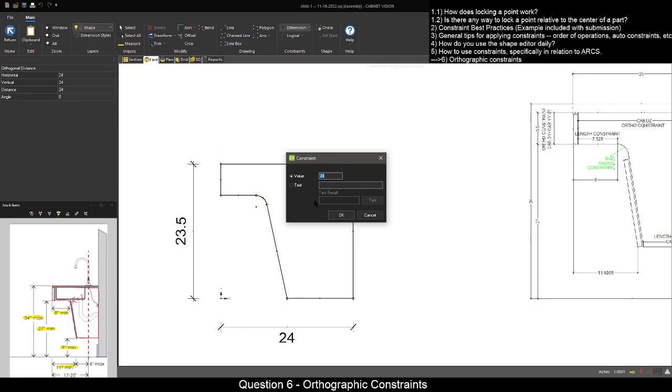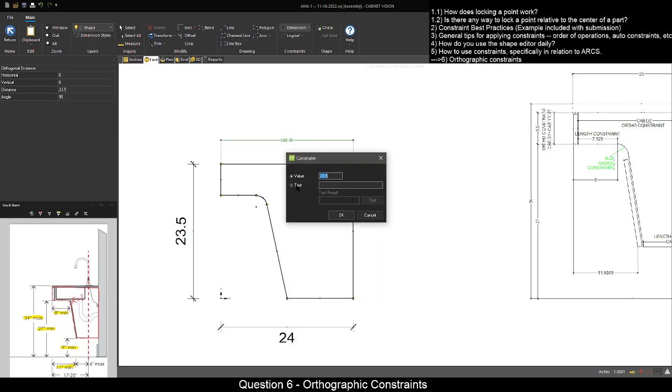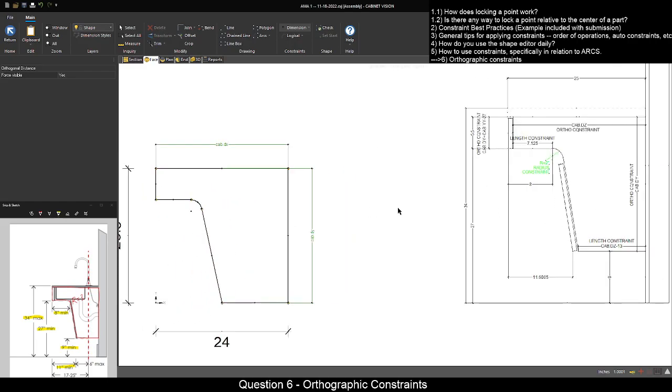So rather than 24, again, normally if this were a cabinet, I'd be referring to the cabinet's depth, but because I'm just doing a part on face view, I'm going to call this cab.dx. And then I'm going to do another ortho constraint from the center point of the bottom line to the center point of the top line. And this one, I will be calling cab.dy, just like I did in the example.